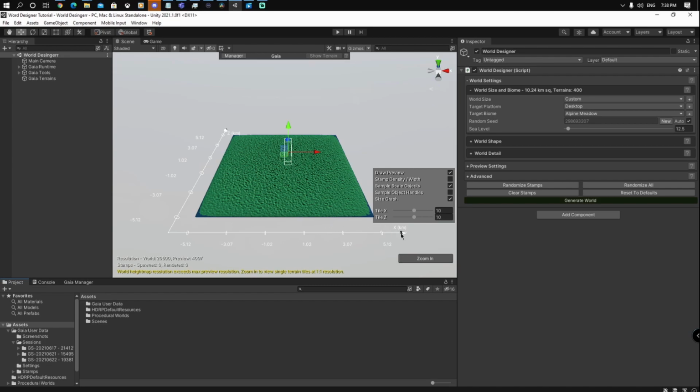The first thing that we can see is the size graph here. Next, we have this little box where we can enable and disable certain parts of the preview. So we have our draw preview, stamp density and width, sample scaled objects, the sample object handles, and the size graph. So we can turn that off if we want to.